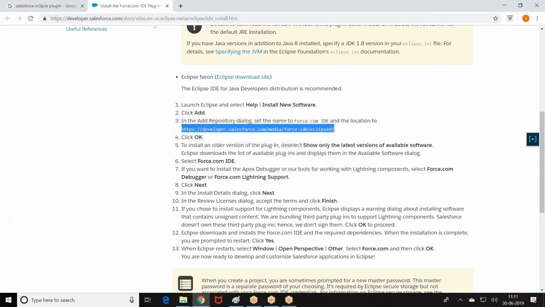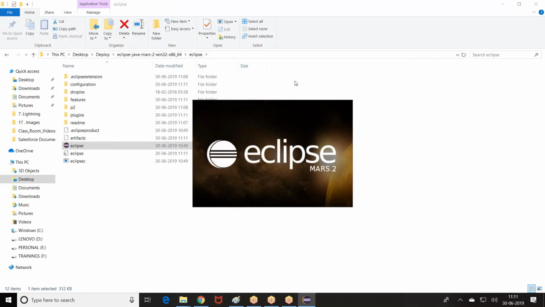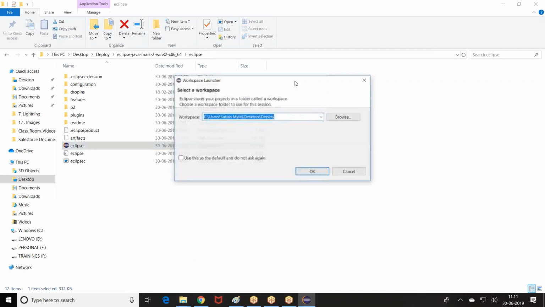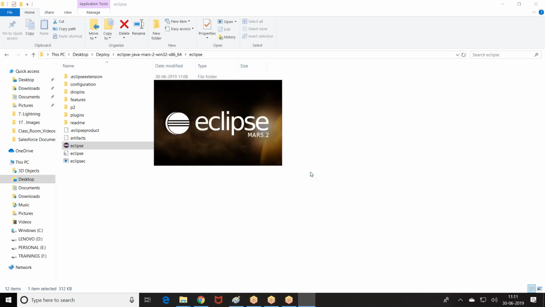Right. Now, the plugin is installed successfully. Once the plugin is installed successfully, let's wait. Choose the workspace.